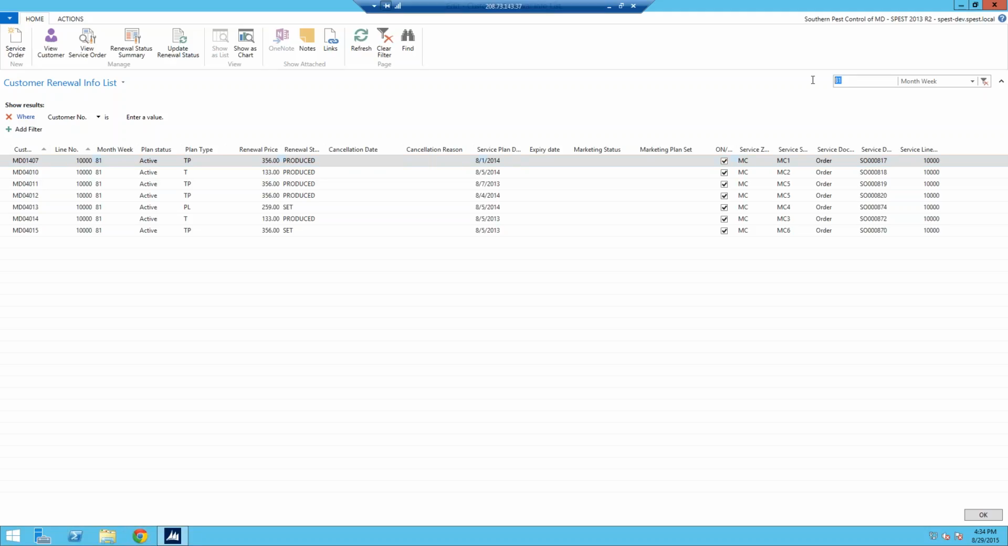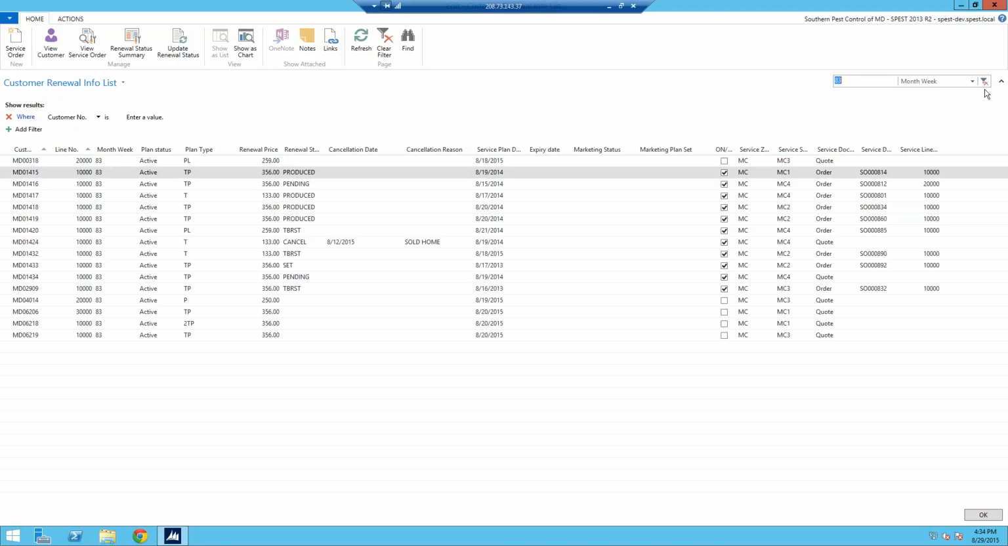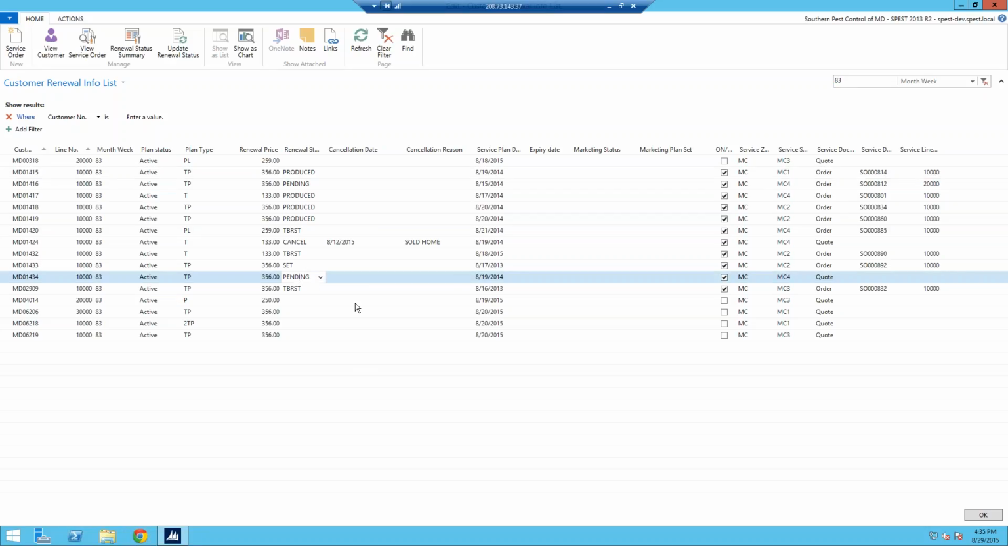Let's try another one to see what month, week 83. And again, here's the filter for month, week, and I'm putting in 83. So this one here, you see, we've got produced. Here's one that's pending, which means the renewal is not currently set. TBRST means it was set, but now it's not. It needs to be reset. And then produce means that we actually produced it. And again, pending means that we haven't yet started working that renewal.